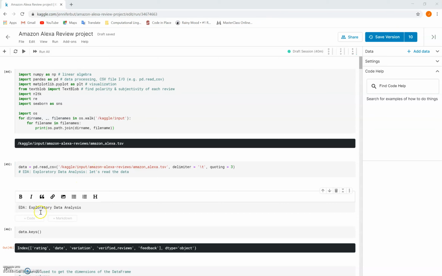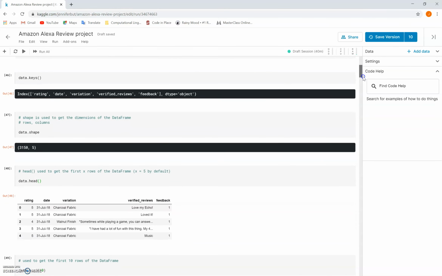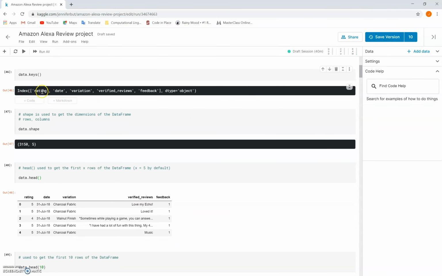First I want to do EDA, exploratory data analysis, meaning that I will look at my data and analyze it. Data keys gives me the different columns in the data set: rating, date, variation, verified reviews, and feedback. Data shape gives me the dimensions of the data frame. We have 3,150 reviews and 5 different columns, right? Data head gives me the first 5 rows in my data.